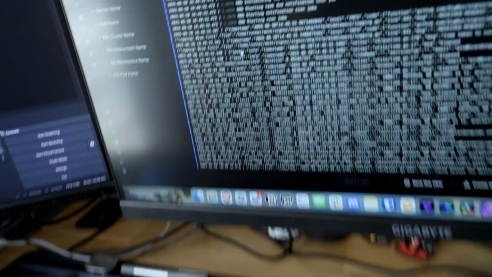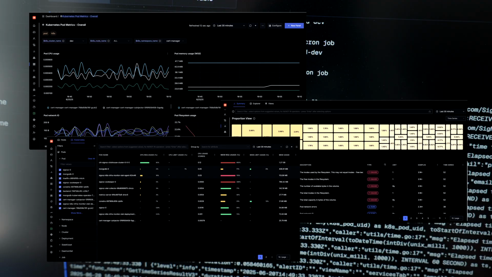So basically with SigNoz, you have access to a few things, which is first logs, second metrics, and third a more visual interface. You can create dashboards and there are pre-made ones that you can go and download. So first, let's take a look at logs.